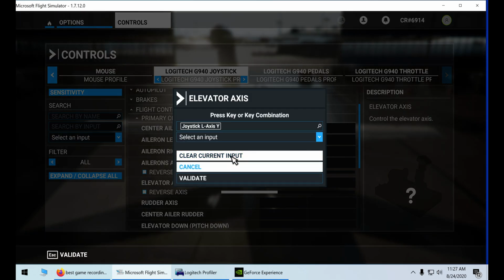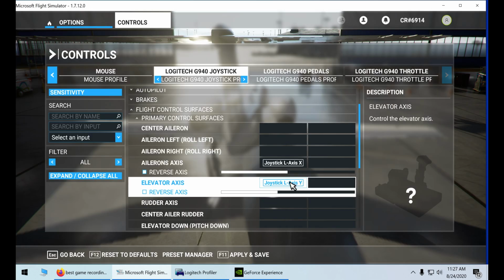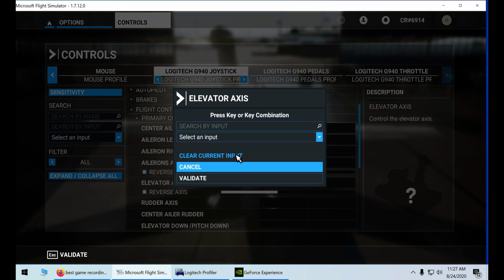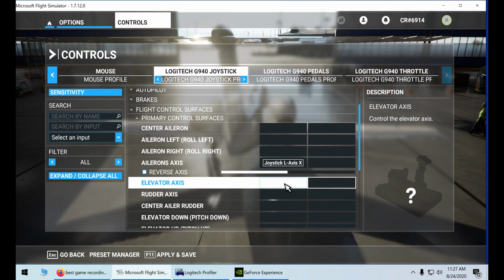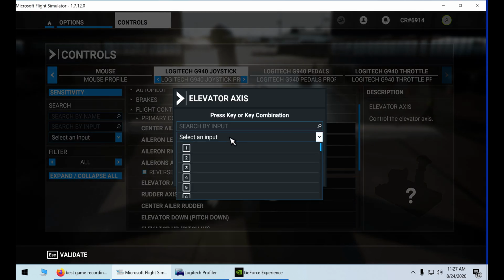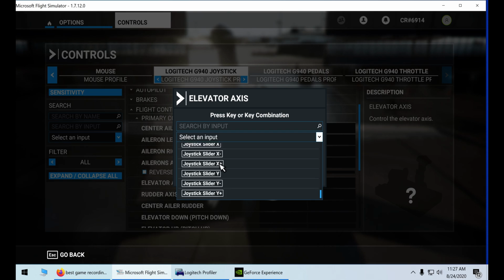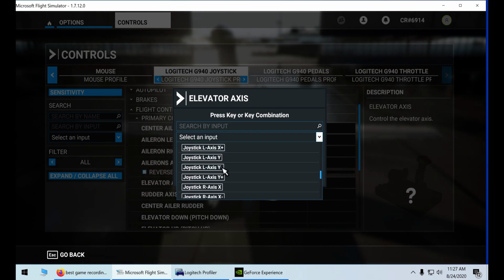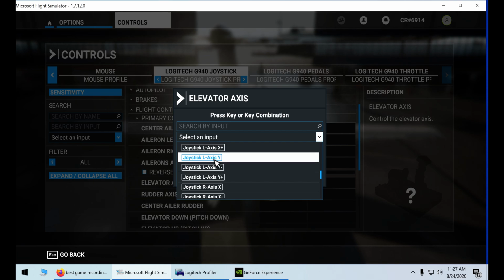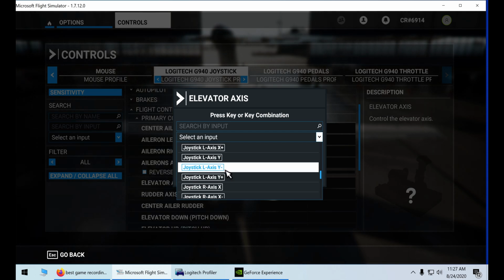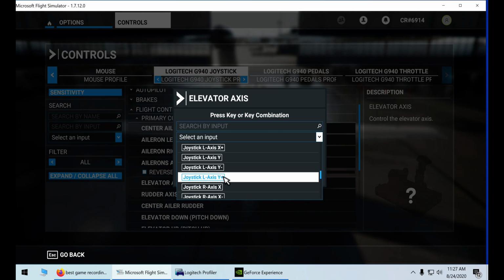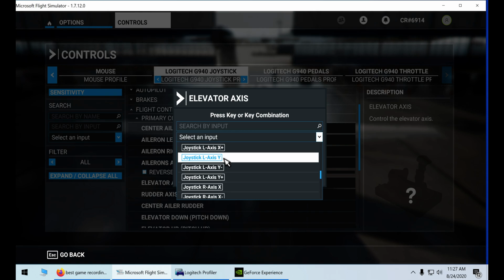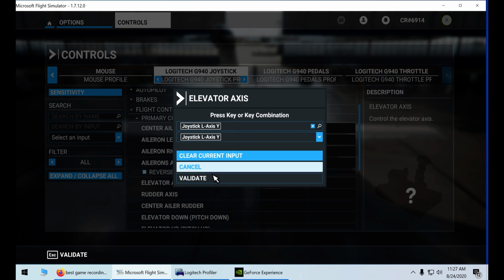I'm going to clear this out real quick just so you can see how to do it. So we're going to use L-axis Y for elevator. Clear current input, and then you click validate. So I'm going to click on this. We're selecting the input. We have this whole long list here. So we're going to use L-axis Y. Now notice there's Y minus and Y plus. Y minus would only use the left side, this would only use the right side, this will use the whole thing. In most cases, you're going to want to use the one without the plus or minus. And then we're going to hit validate.